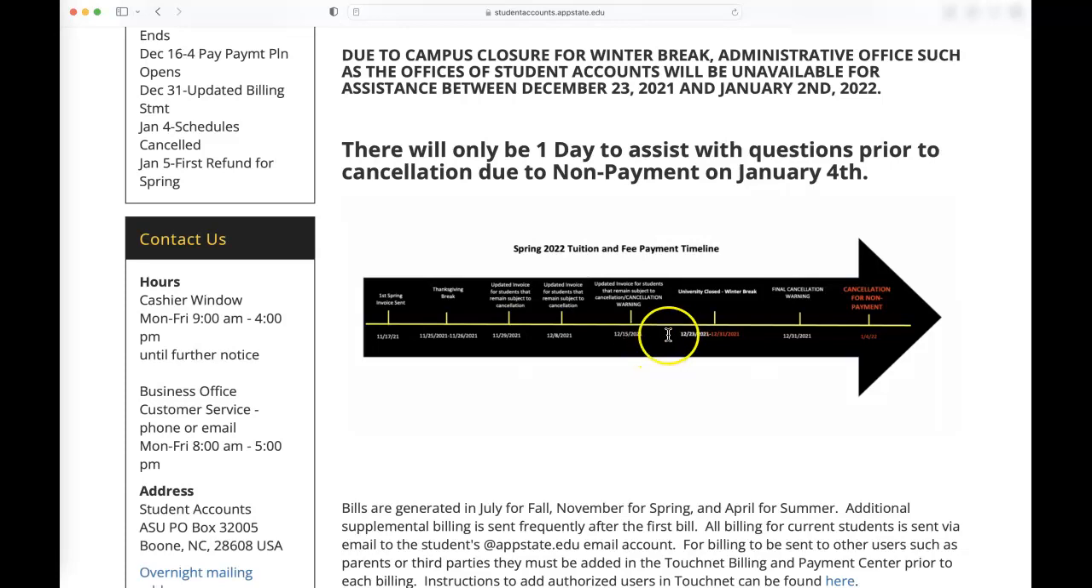We'll be closed from December 23rd through December 31st. And then on the 31st in the afternoon, a final warning will go out to students and authorized users in TouchNet that the student's schedule will be canceled on the following Tuesday if one of the following things has not been done. So I keep referencing one of the things that you can do to avoid schedule cancellation. So let's go back up and look at those.